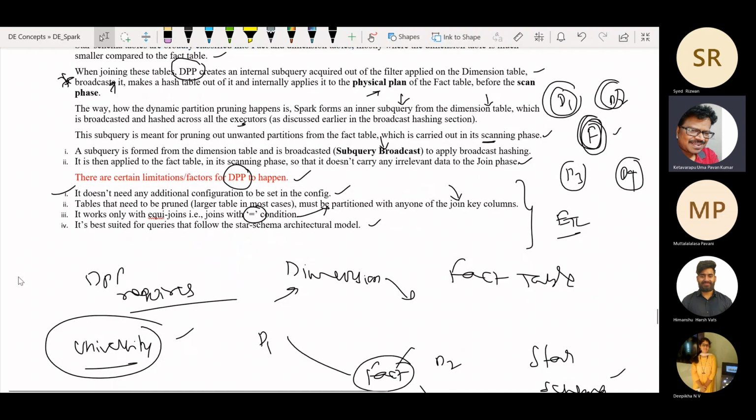Just have a look. Okay, so the partition must be there, and with equi-join only they are working, and it is best suited for the queries that follow the star schema architecture model. And if you are not aware of fact and dimensions, I'll share some material related to that, friends, along with this, because it is pretty straightforward. A dimension is a source table, fact is a derived table from those dimensions.